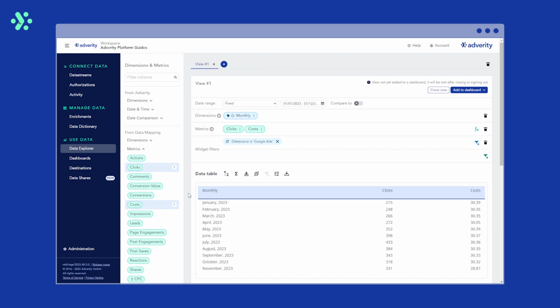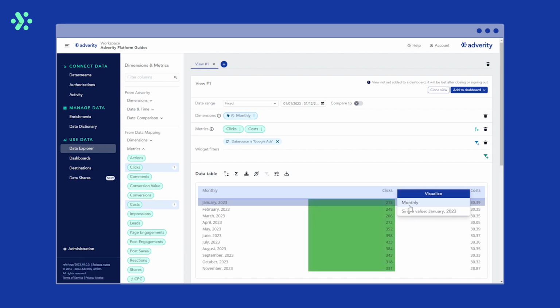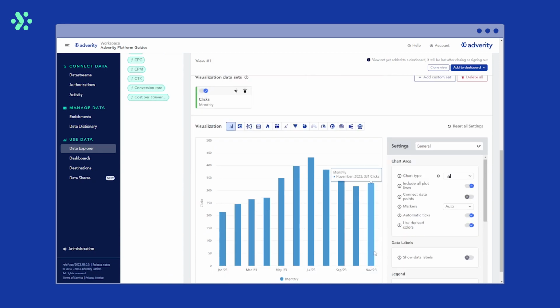First, we create a visualization dataset, which just means selecting the specific data in the table we want to add to a visualization. In this case, let's add our clicks data by clicking on any value in the clicks column. If you hover over the options in the pop-up menu, the data highlighted in green is what will be added to the new visualization dataset. In this case, we want monthly, so this is what we'll click. And now we have our clicks data represented in a nice vertical bar chart.